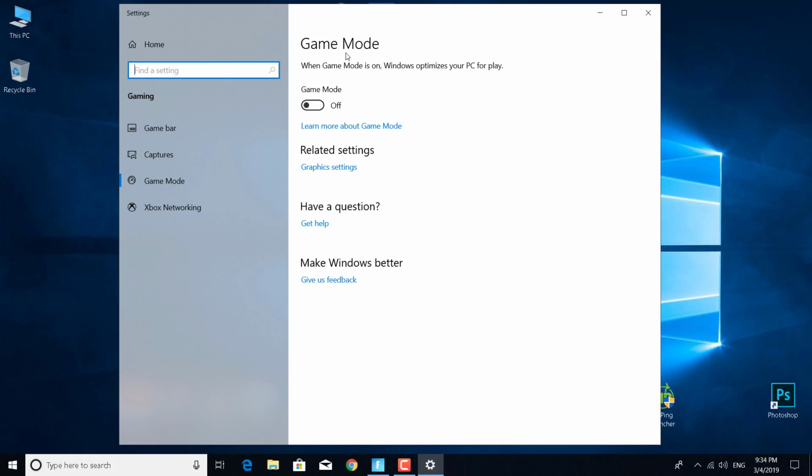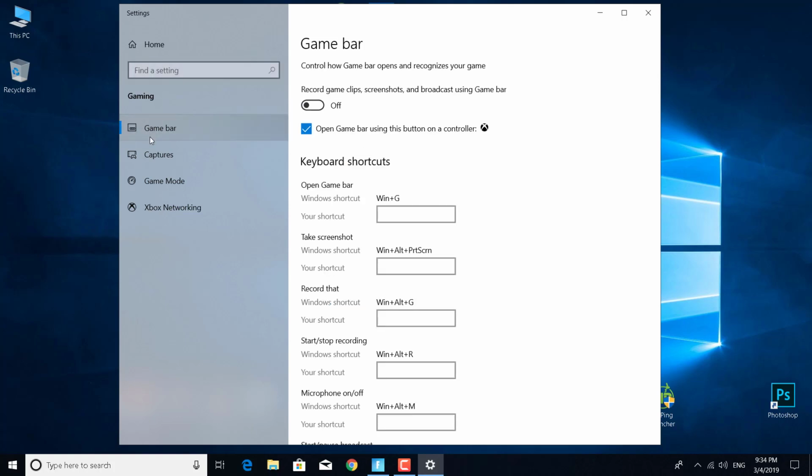Now once you're in Game Mode, what you want to do is turn off Game Mode, and once you do that, click on Game Bar and turn off record game clips, screenshots, and broadcast using Game Bar. You don't need this and you don't want it, so just turn it off. Once you do that, you can now just close this window.